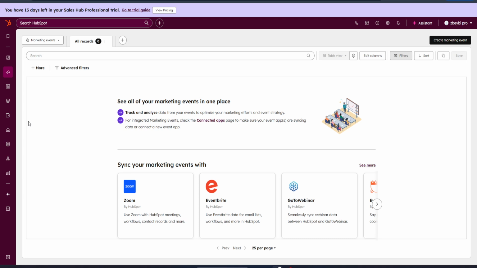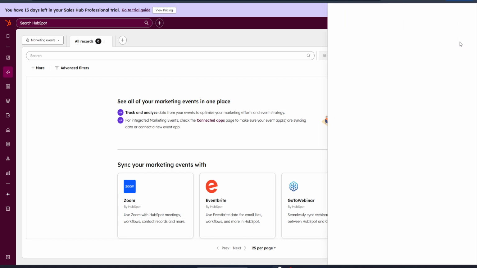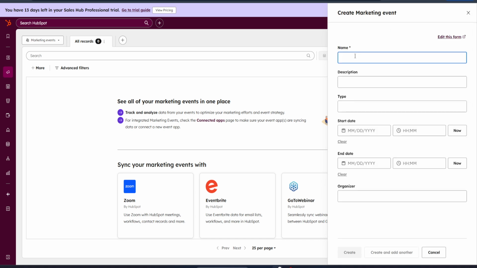With the Events page open, you'll see an option to Create Marketing Event. Clicking on this will take you to the form where you can input all the necessary details for your custom event. This is where the fun begins, as you can start customizing your event to match exactly what you need. Let's start filling in the details.